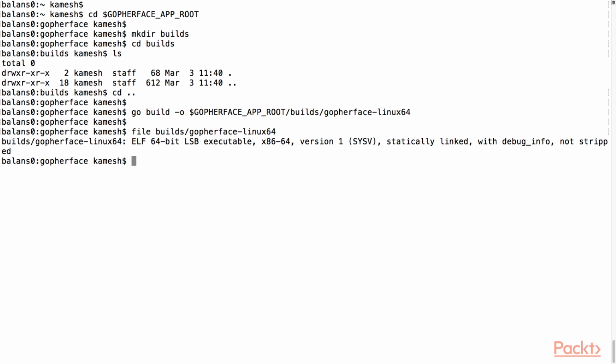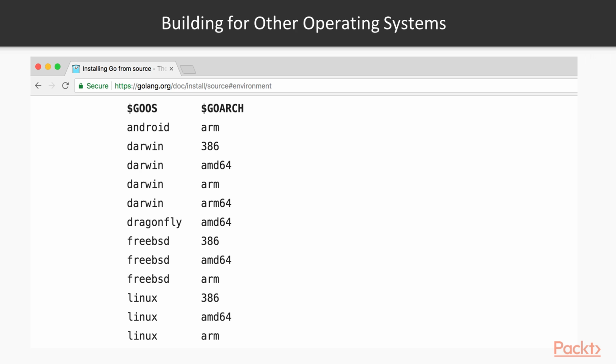From the result, we can see that the go build command has produced a 64-bit LSB, Linux Standard Base, executable. If you are interested in building Go binaries for other operating systems besides Linux, this link will provide you with a full list of all possible GOOS and GOARCH values. In this video, I showed you how to cross-compile a Go application.